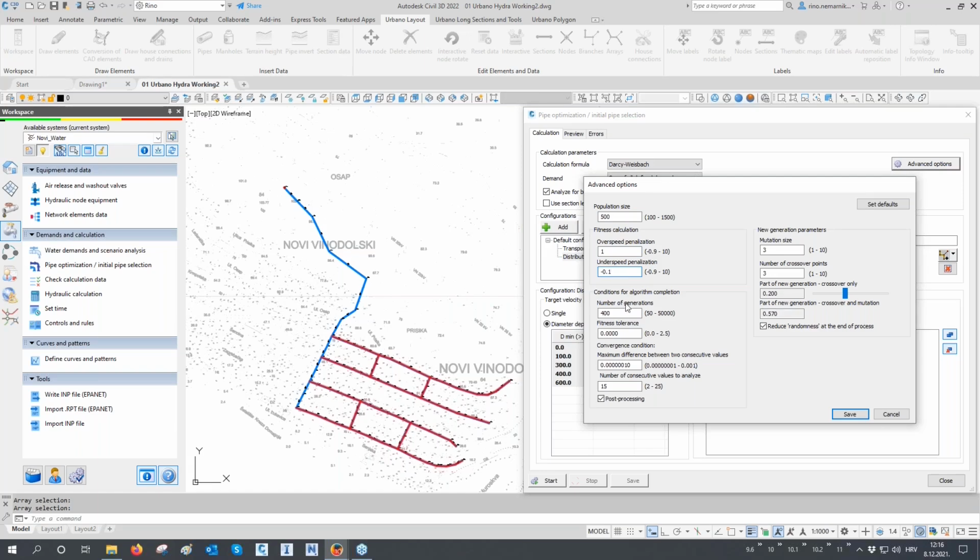Here are also some advanced options that can be changed or not. For example, number of generations, let's increase it to 500, mutation size and number of crossover points.